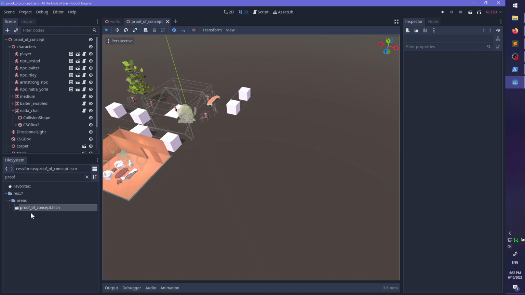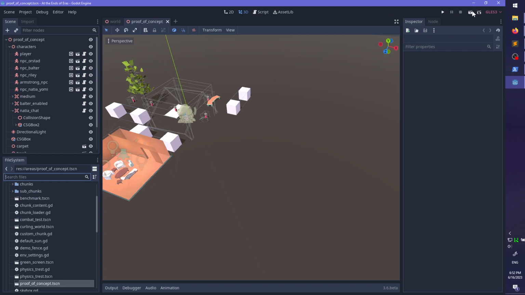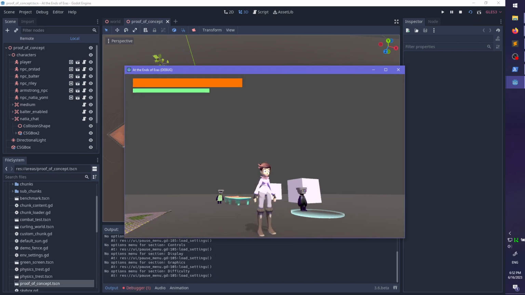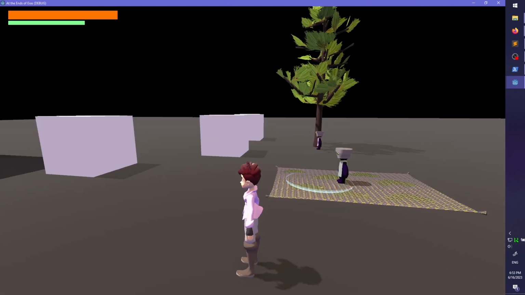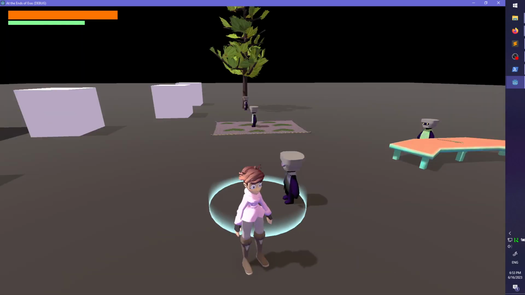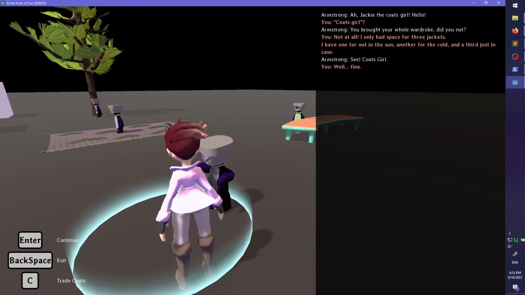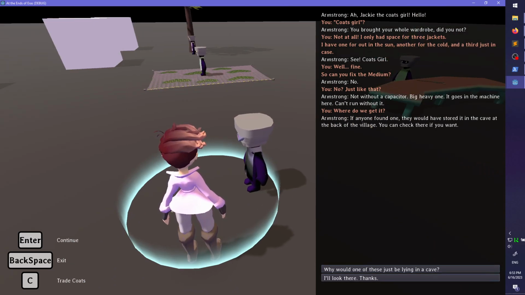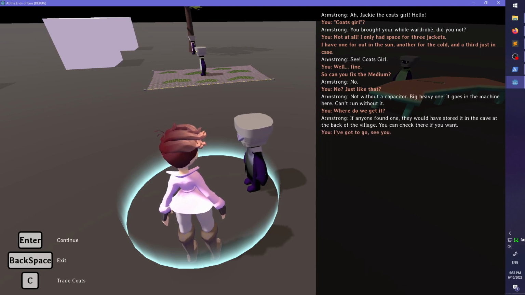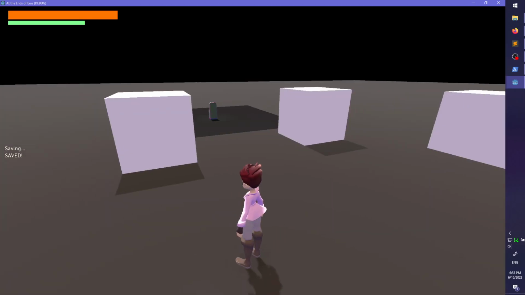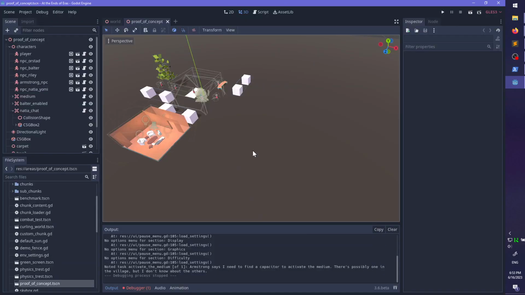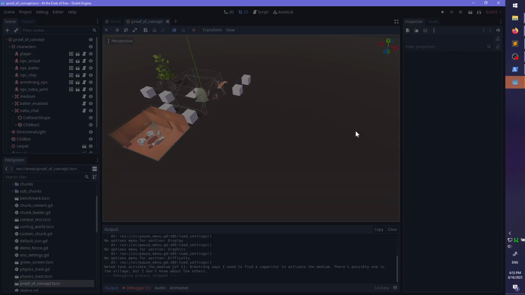Why is it not working? The F6 button isn't working. What the fuck? This is driving me crazy. Man, the mouse feels awful in this version of the game. No wonder people were saying that it felt bad, because it does feel bad. Okay, whatever.